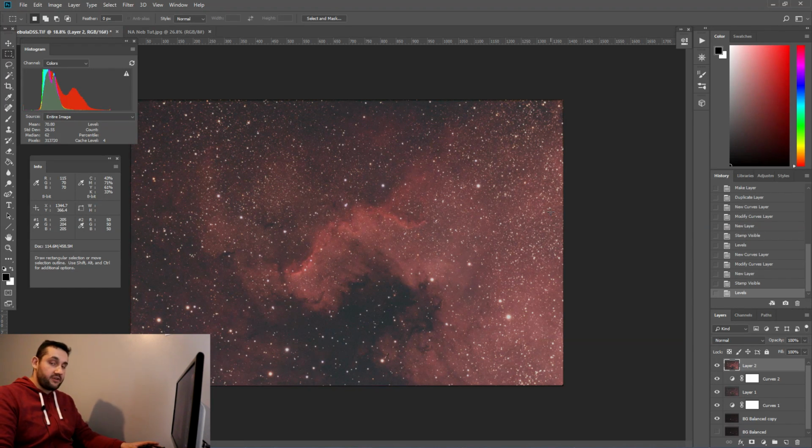And moving on from this point, I'm going to start doing selective curve stretching. So instead of applying a curve to the entire image and raising everything at the same time, I'm now going to just pick the nebulosity. Second curve balance.